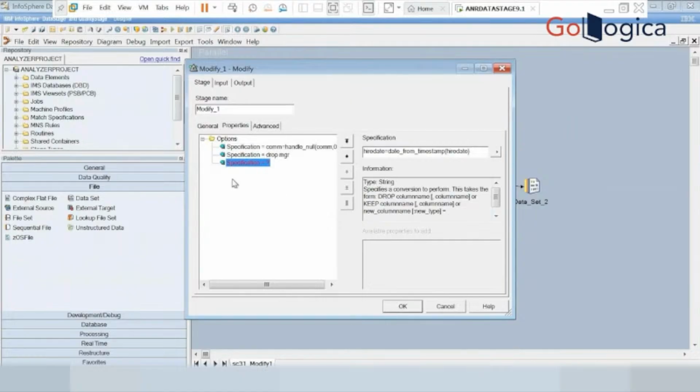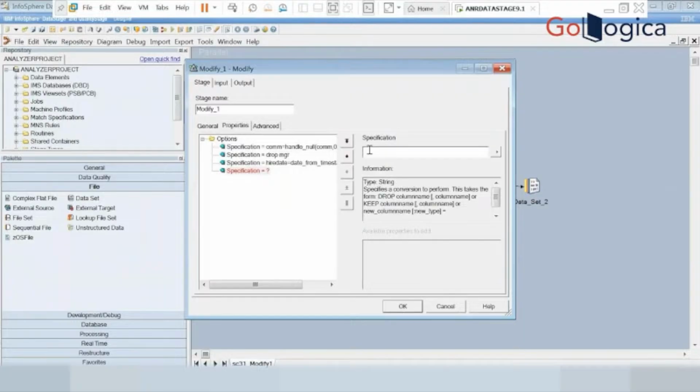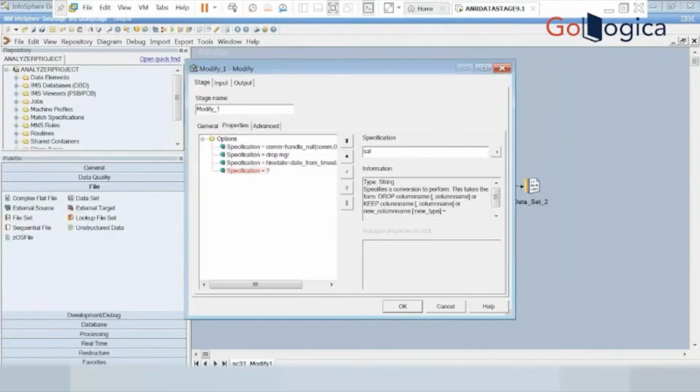One more specification you can add. What is the specification? Your old column name is called new column name. What is the old column, which column's header is changing? Shell is called salary. Right.